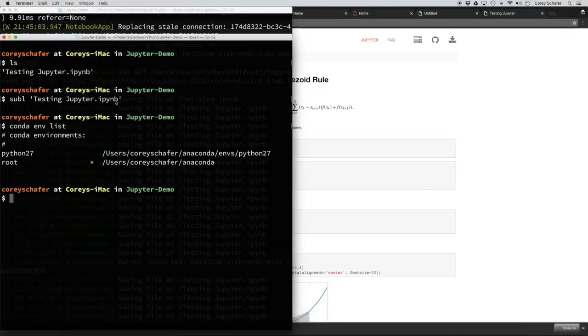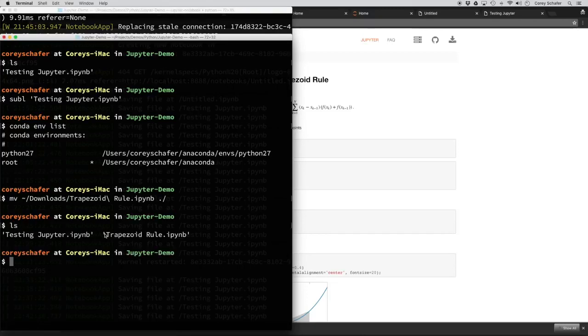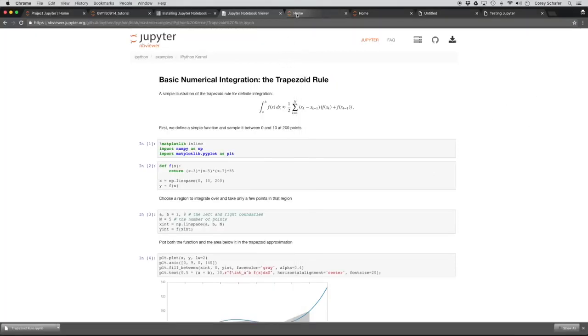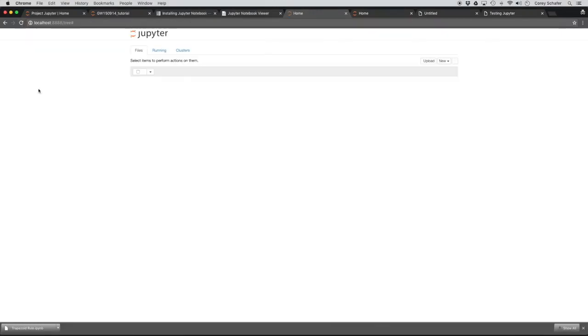So I'm just going to move that to my Jupyter demo. I'm just going to say move from my downloads folder, and that was called trapezoid rule. And I'm just going to move it into the directory that I am currently within here. So now if I do an ls, then we can see that we have that notebook in our demo directory there. So now I'm going to go back to our dashboard and reload this. You can see now we have that trapezoid rule notebook.